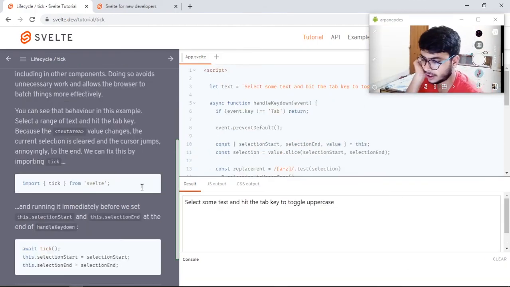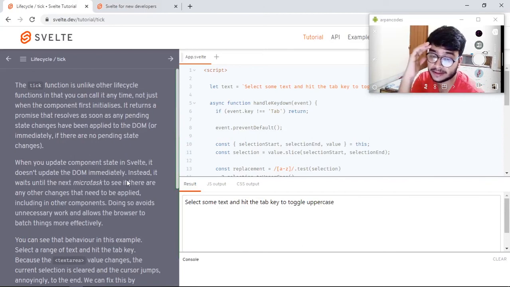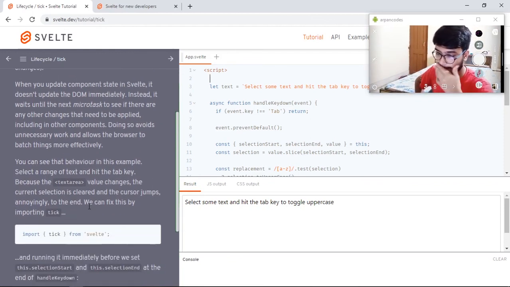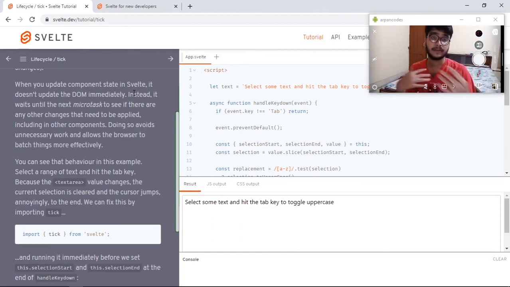The other lifecycle function, tick, is a bit tricky. I have been reading this for a while now and I still didn't fully get it. Basically, when we update a state in Svelte, the DOM does not update immediately. It waits for the other microtasks to be completed, and doing so avoids unnecessary work and allows the browser to do things more effectively.